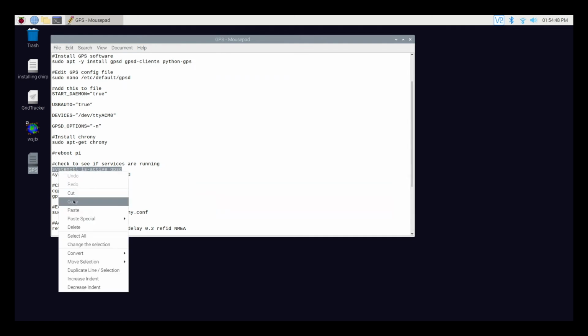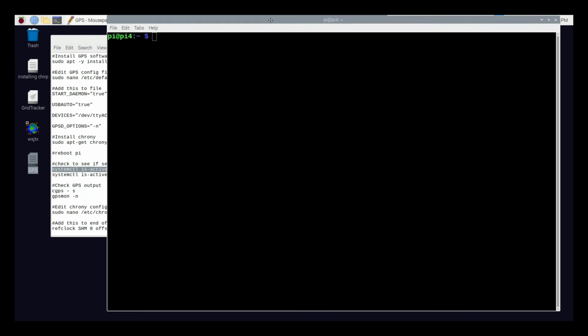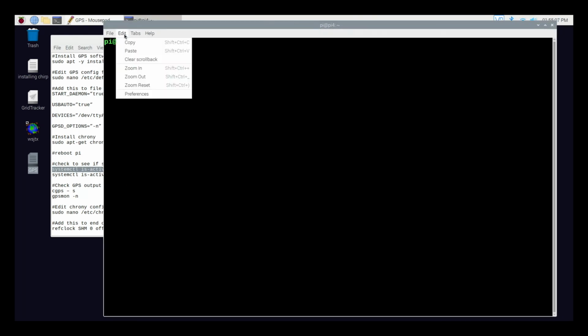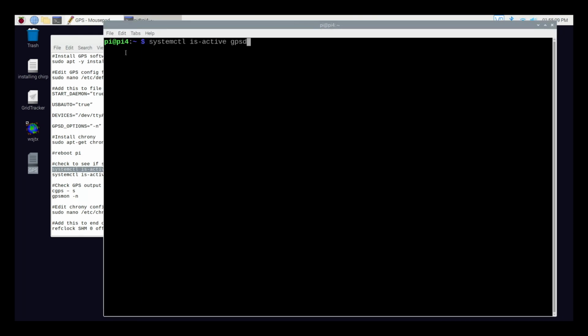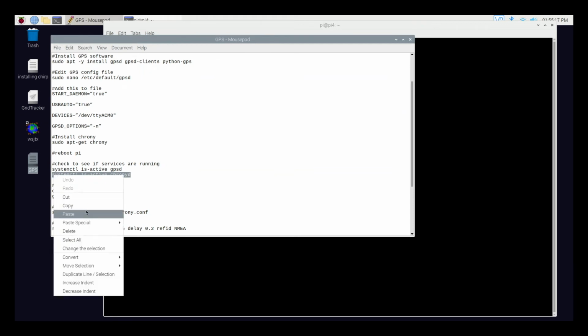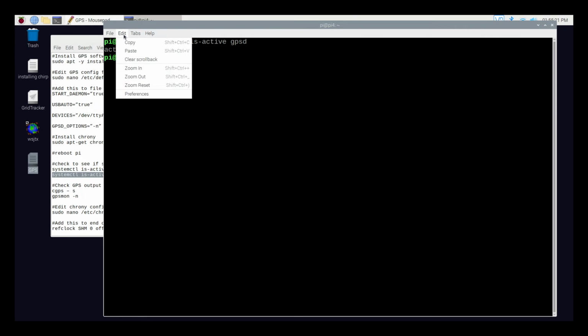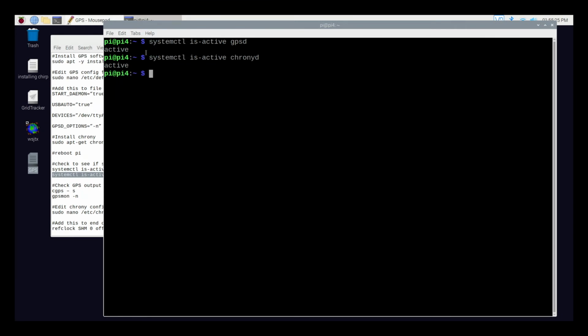We are going to use some commands that will allow us to check and see if GPSD and Chrony are running. So we're going to go ahead and execute those. Again, they'll be down below. It's systemctl is-active followed by the service name, and it tells us that it's active. So let's do the same and check for Chrony. And it's active.